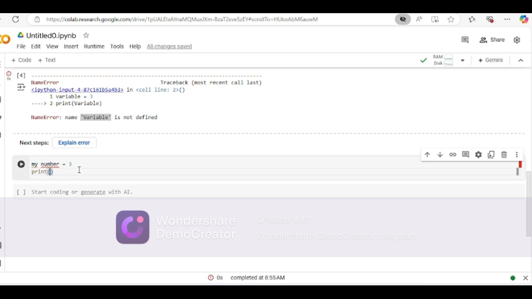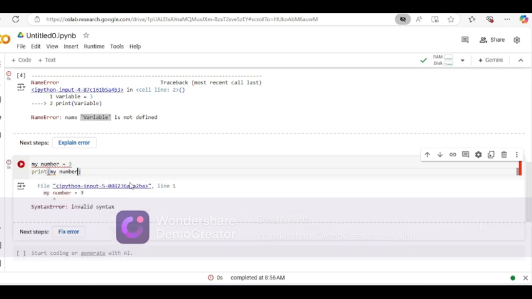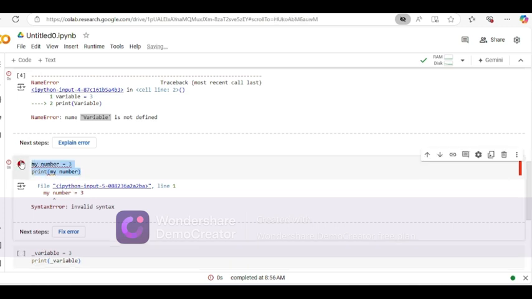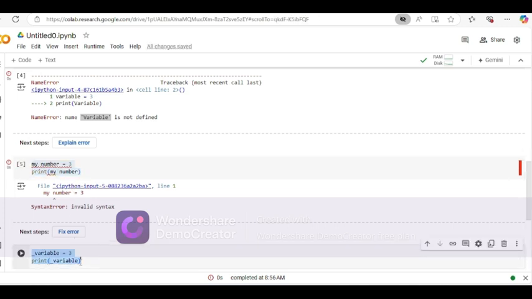But in other programming languages, they will want you to make your error and detect it during compilation. Now when I type my number and run it, it's going to throw an error saying invalid syntax because of the space there. So who can give me the correct way to do this? Can anybody tell me? Yes, either you put an underscore there, or you write it all together. Let me go with the first option, putting an underscore.